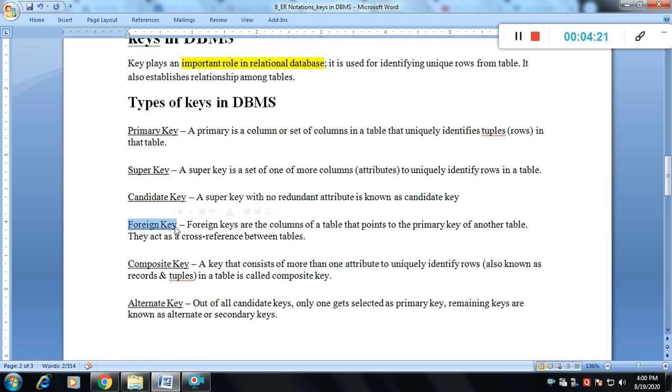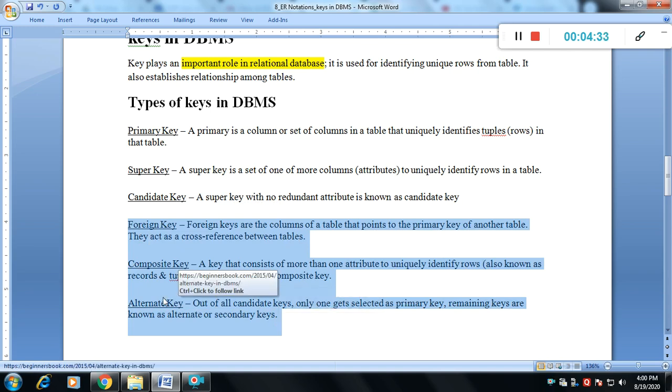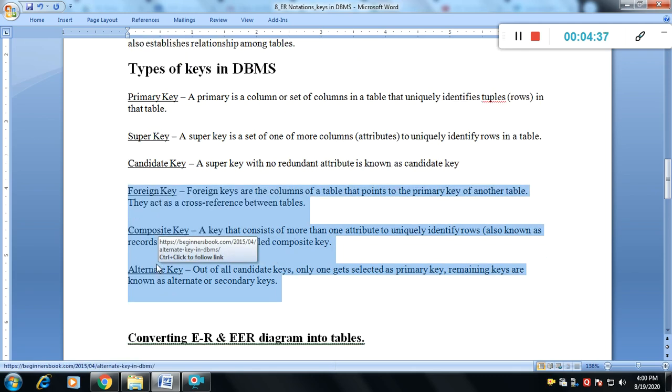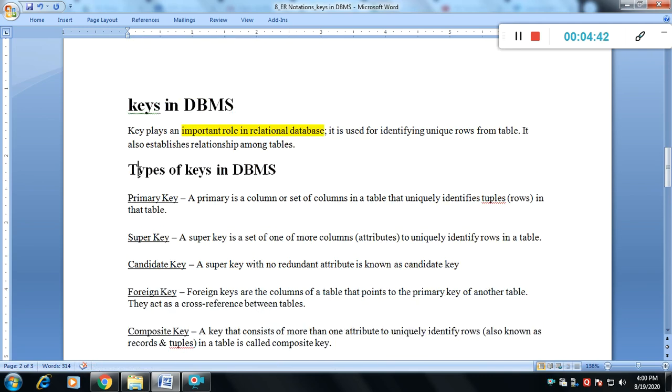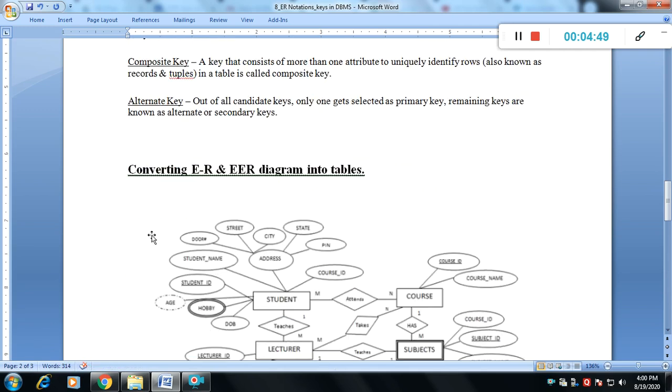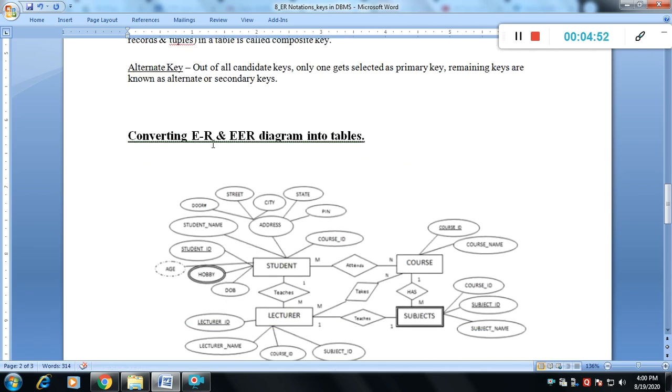Then the foreign key: we need to understand the relational concepts of databases first, and then we can easily understand the foreign key, composite key, and alternate key. I will explain these three keys in unit number 2 with the help of relational databases. Then, the next use of a key is to identify the record in the table. That is the basic requirement, or use, of a key. Then the next point is converting ER and extended ER diagrams into tables.